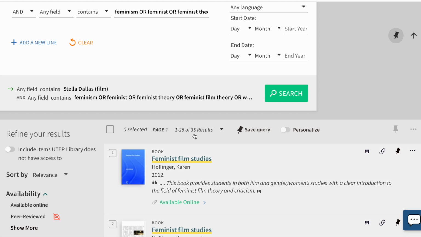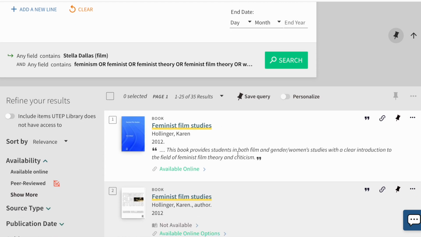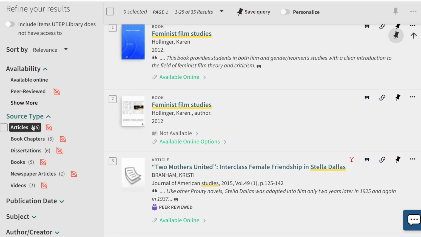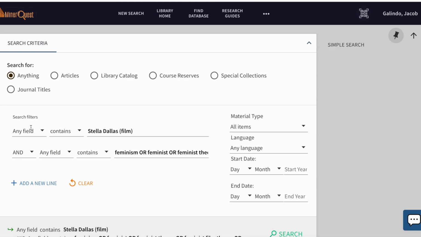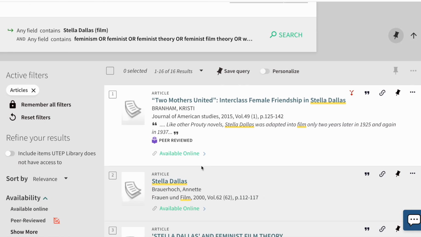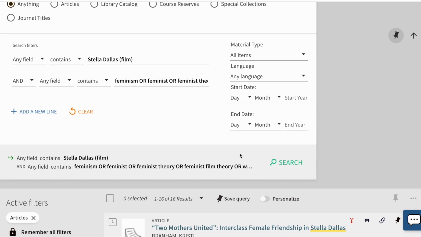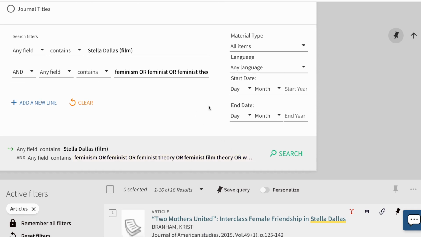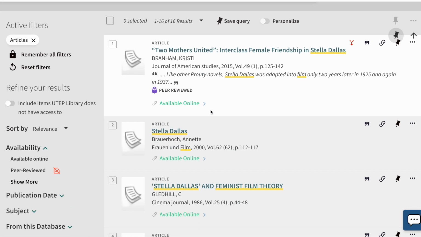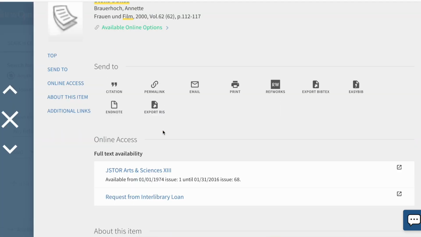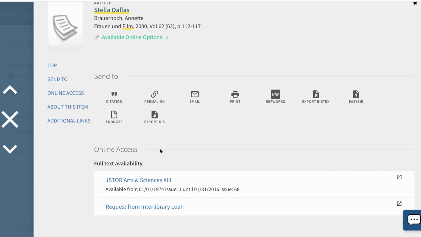I get 35 results, but it's a combination of books, articles, and videos. If I just want to see articles, on the left-hand side of the screen, if I go to Source Type, I can click on Articles. And then we have 16 articles based off of Stella Dallas, as well as feminism or feminist film theory. If I want to access any of these articles, I just click on one, and there should be a link to a database where the full text of this article exists.